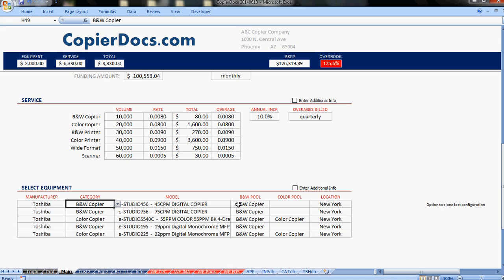it'll change it to black and white copier. If it's color copier, it keeps the black and white on the black and white pool and adds the color. But again, we can change these. But the selection needs to be one of the pools that we established in the service section.